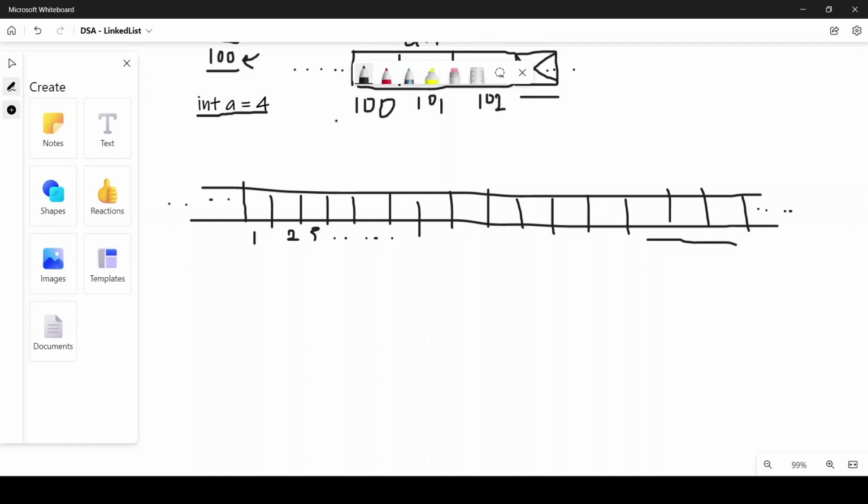And when we declare an array, or declare int a equals 4 as we saw here, the memory gets allocated like this. As an integer, it has 4 bytes of size. So these 4 bytes will be allocated for int a. This is how memory gets allocated when we declare a variable or an array.